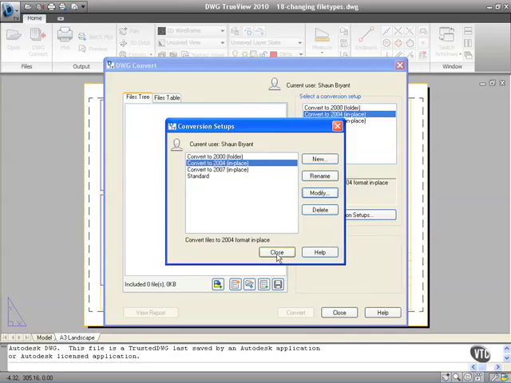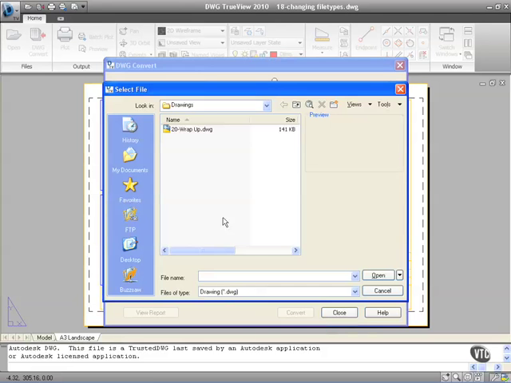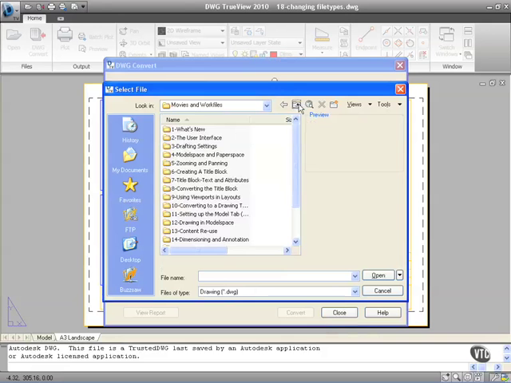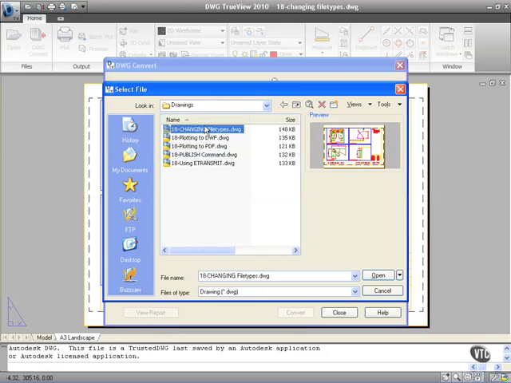I can close that as well. And what I can do now is add the drawing that I want to go into my file tree. So there it is there. That's wrap up. No, that's not what I want. I want my 18 changing file types. So I go up a few levels here. There's section 18 there, into the drawing folder, and there we go, changing file types. That's the drawing I want to change.